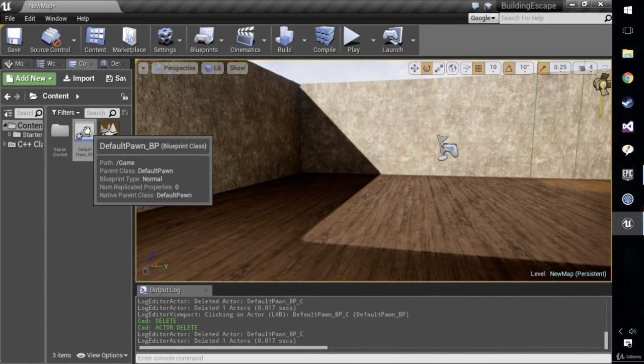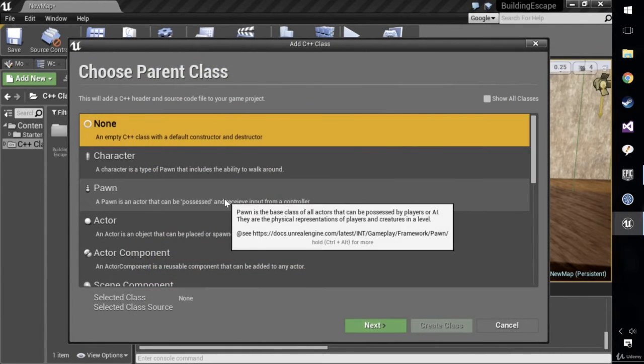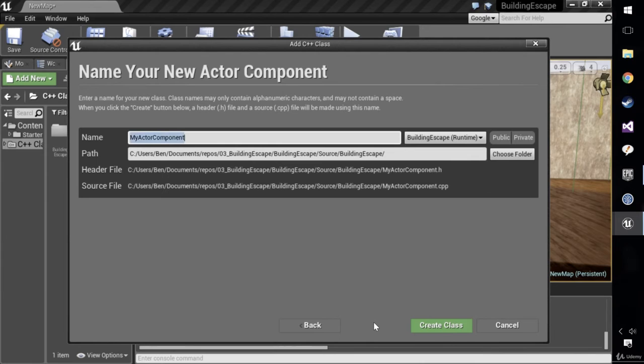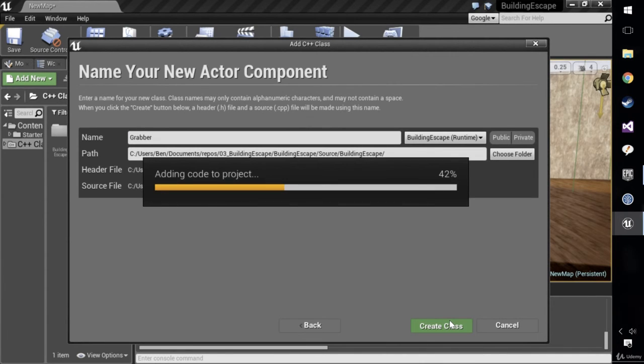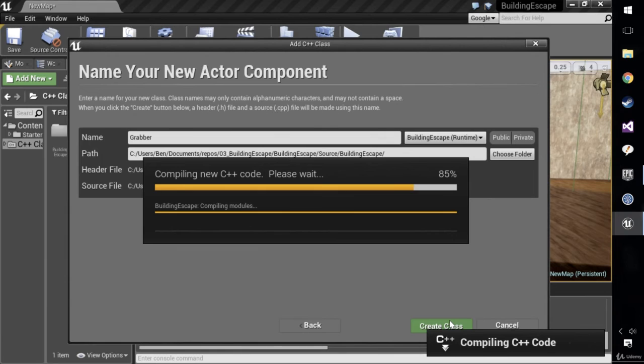And now we're going to talk about adding a component. So create yourself a new C++ class called Grabber. But it's an actor component because it's going to go on the pawn, and the pawn is an actor. Okay, it's a reusable component. Just call it Grabber. There it is. So another one of these nice reusable components like our position reporter and various other things that we used in the door open script.